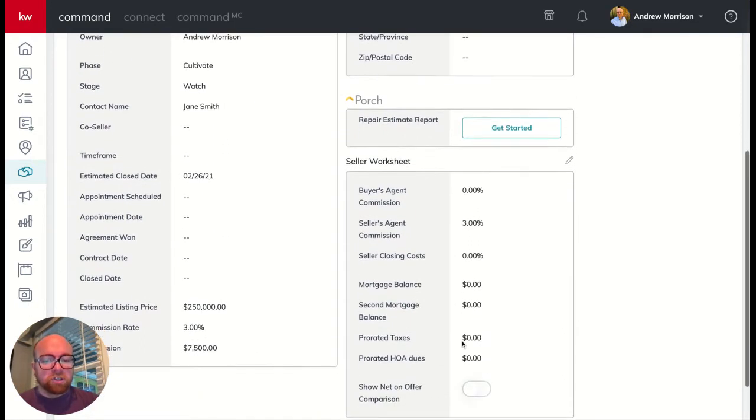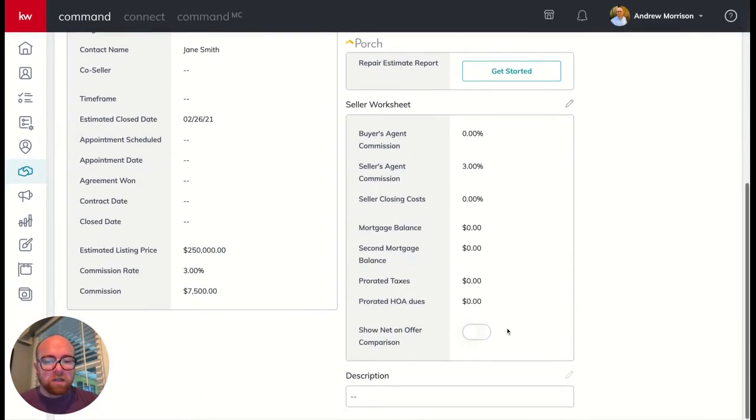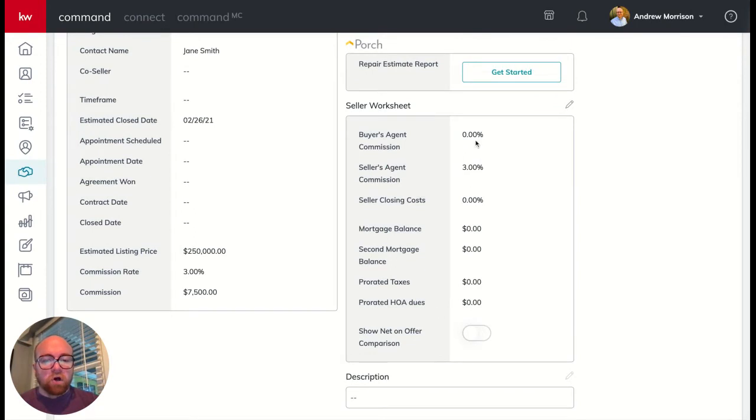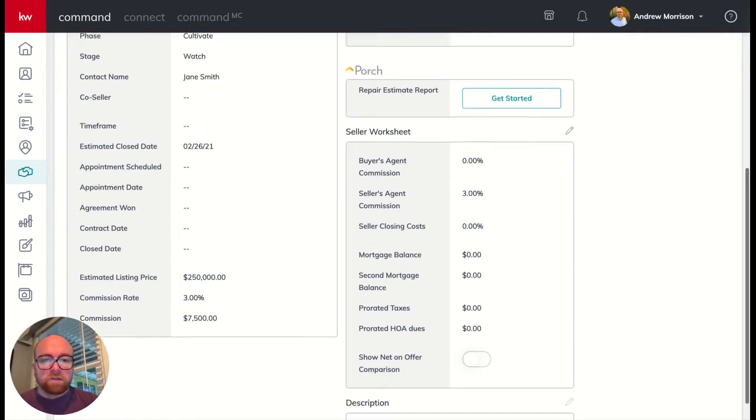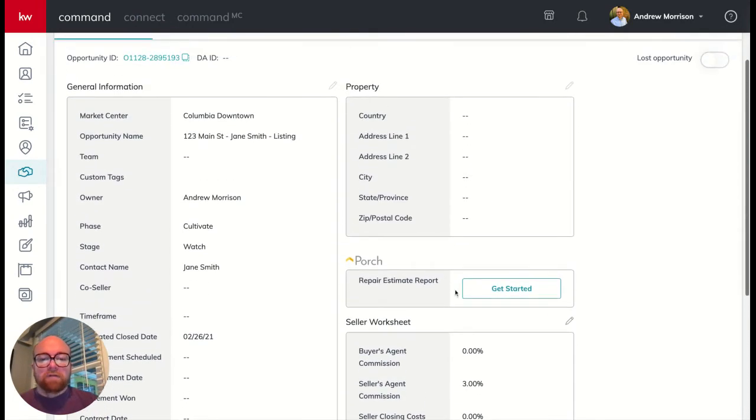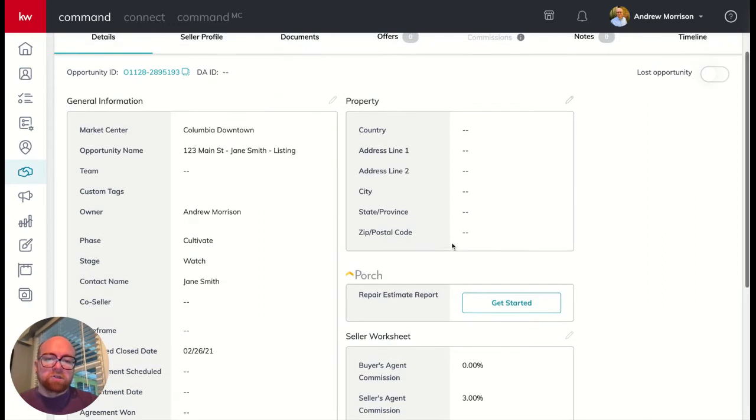There's a seller's worksheet, works similar to a net sheet on here. You can put all of this information in and then toggle this on to show on the offer comparison tool. I'll teach that later in an offers section on how the multiple offer situation works. I've got Porch connected through the marketplace. This is a repair estimate report that's pretty amazing. If you don't know what that is, look into it as you have specifically on the buyer side, not as much on the listing side.